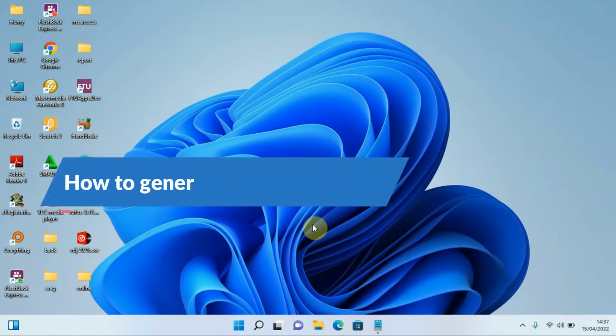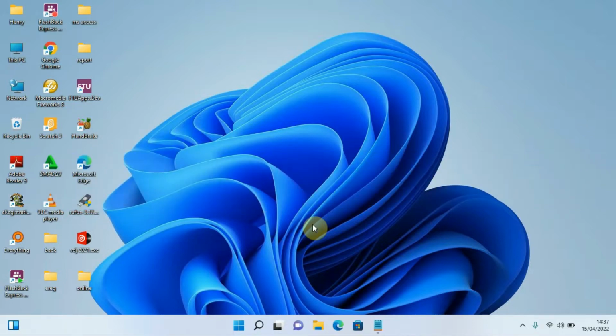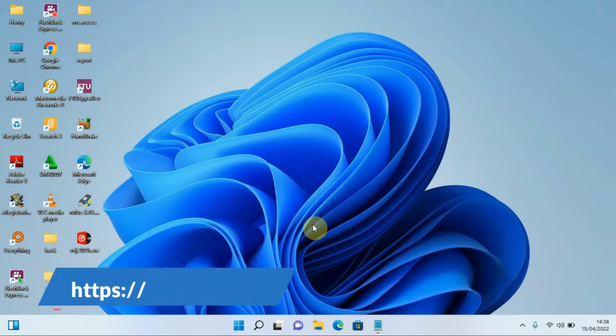In this video we are going to be learning how we can generate our COVID-19 vaccination certificate and later be able to download it onto our computer. So first of all, we need to have a link that is going to be directing us to the website where we are going to be downloading our COVID-19 vaccination certificate.